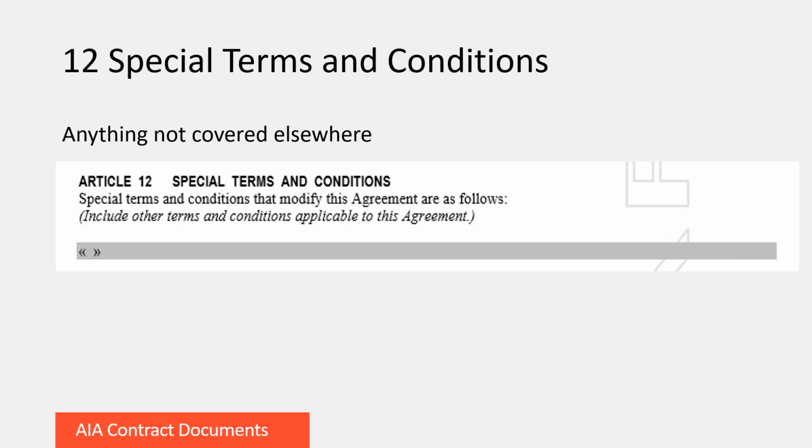In Article 12, if there are legal terms and provisions that you need to include related to the specific project, if there are unique risks that are presented by the project, you will have the opportunity to include those terms here. There may be other provisions recommended by the insurance companies that are providing insurance for the project. Those provisions can go here in Article 12.